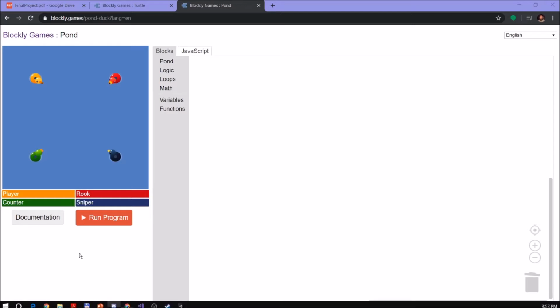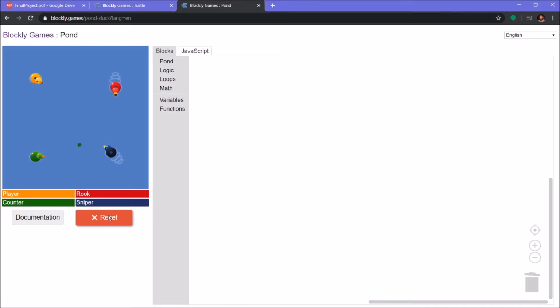So let's see what happens if we don't have any code added. Oh, one of the ducks is going straight at us, and we see our life decrease, and there we die. So that's not very good. So let's see, what can we do? Let's see about making the duck a moving target rather than just a sitting duck.